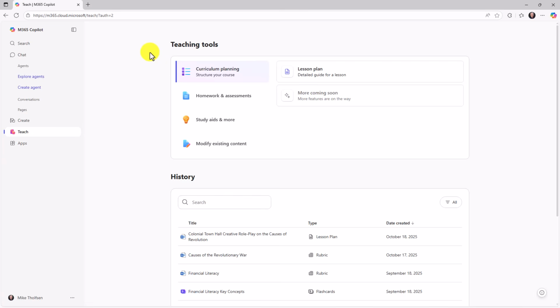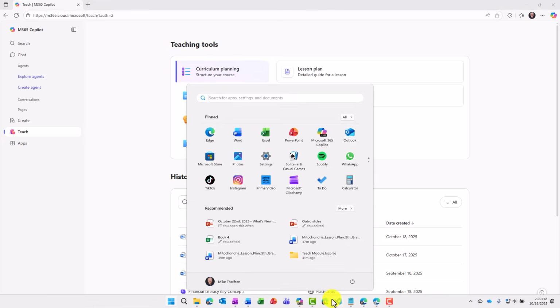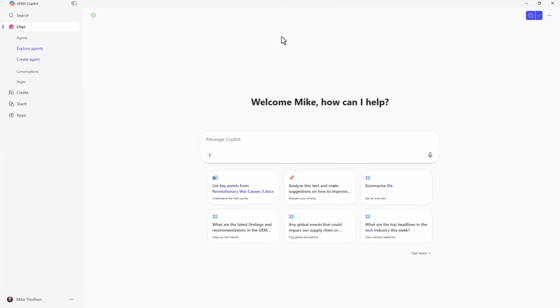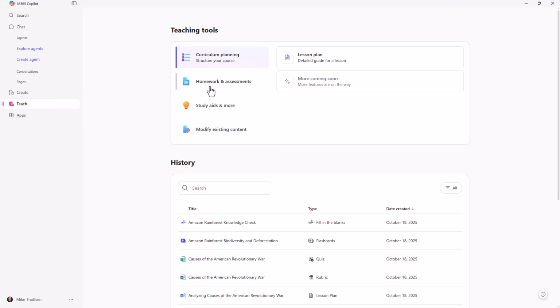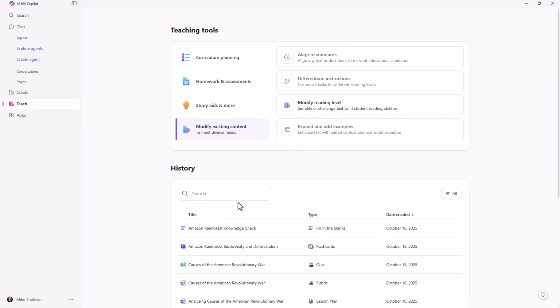The other thing I'll mention is that I'm in the web here, but if you have Windows, the Copilot app, the M365 Copilot app, I've just launched it here on my taskbar. You'll see it looks very similar to the one in the web. We also have this on Mac. We do not have iPad or Android support at this time, so it's web, Windows desktop, and the Mac. I'll switch back to the web.